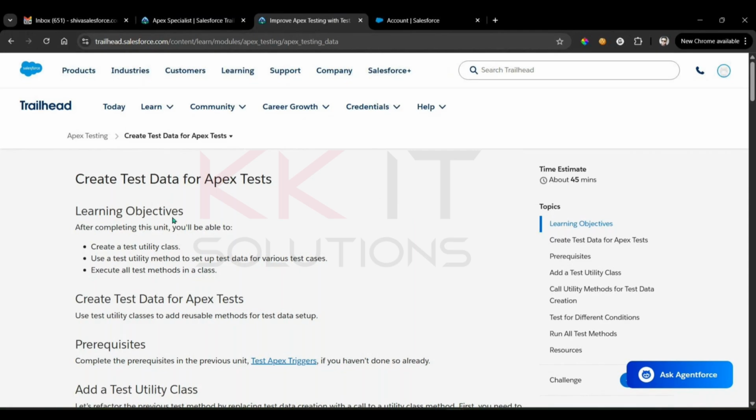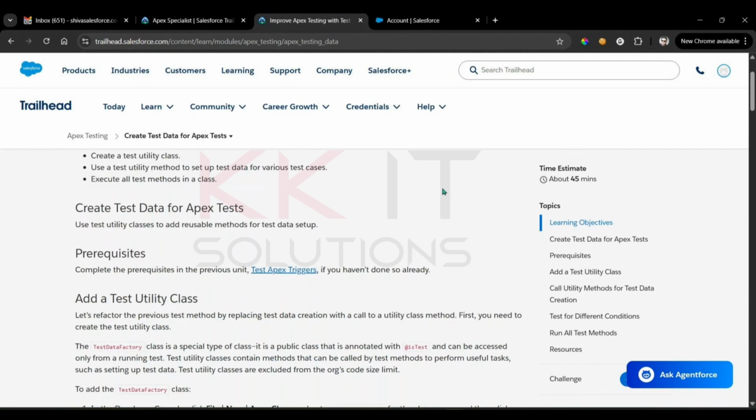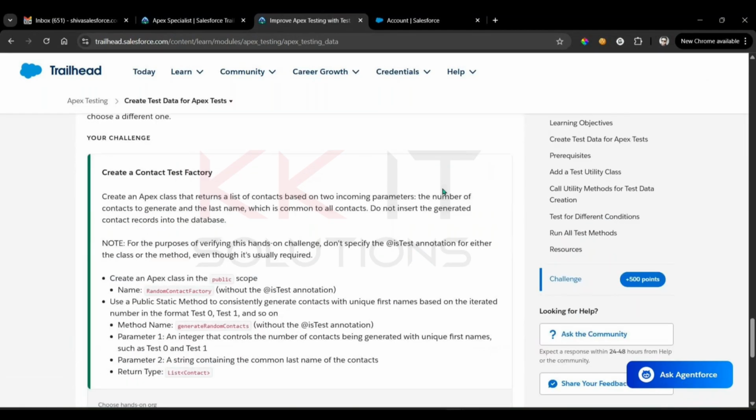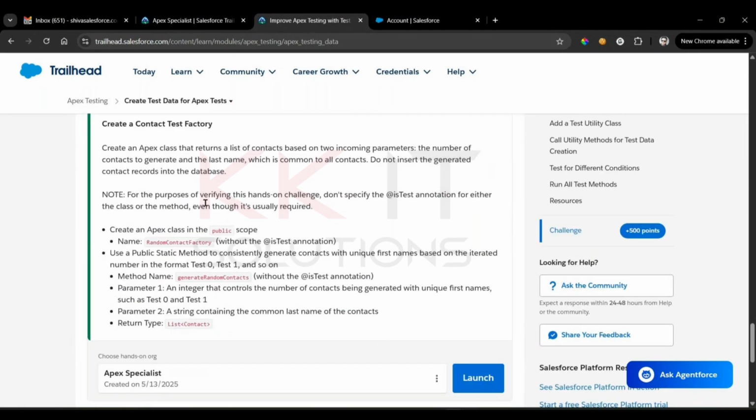Yeah, hi guys. So under the Apex testing, we have to create test data for the Apex test. So what was the task they gave? Okay, so what do we have to do?